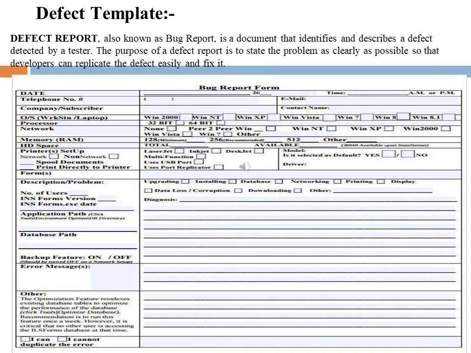Next is the defect template. A report or a defect template documents an anomaly discovered during testing. Each and every organization has an inbuilt defect template which captures the defect data. Different software management tools offer the defect template. Sometimes test case templates are extended as defect templates.